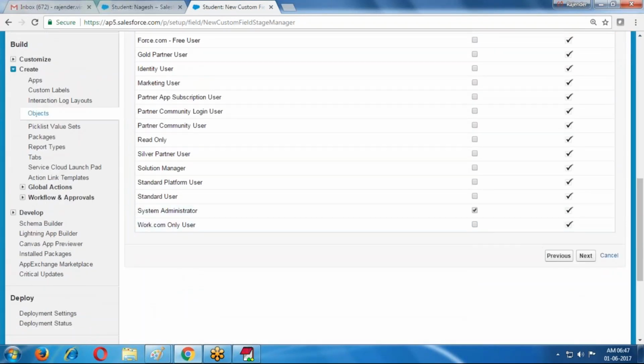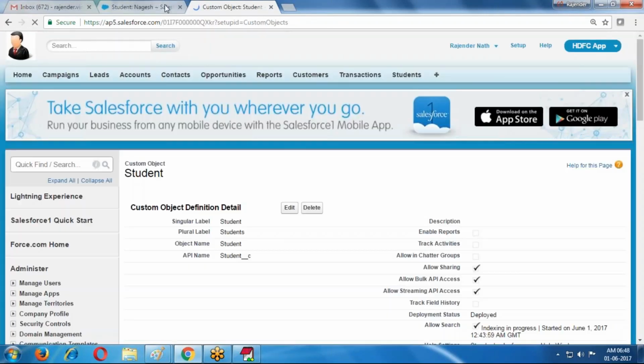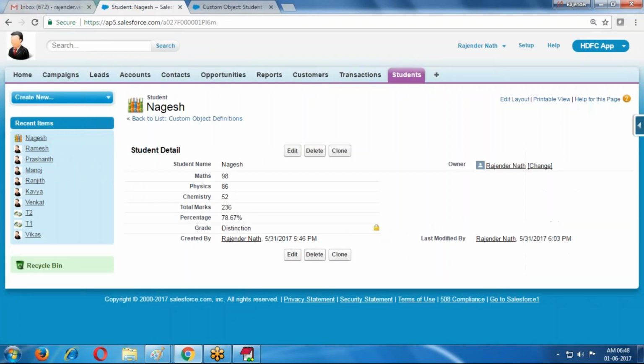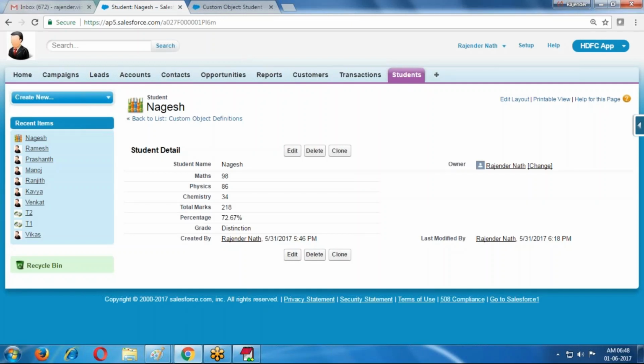Required profiles. Save. Refresh. The output is Distinction based on this percentage. If the marks is 34, there is 72%. Based on the percentage, only Distinction is showing. Whenever you are applying the percentage, we are getting the output based on the percentage.